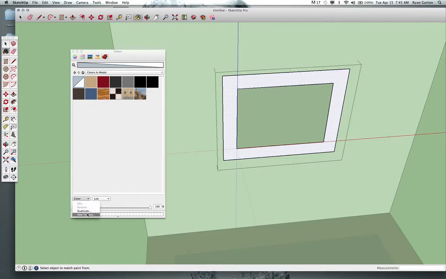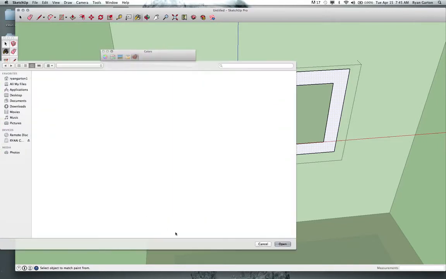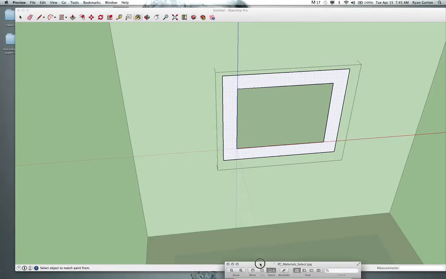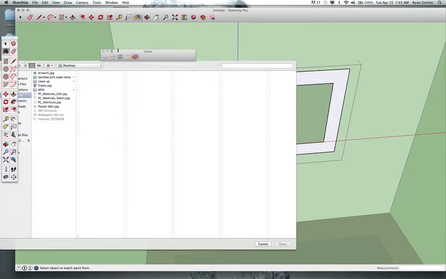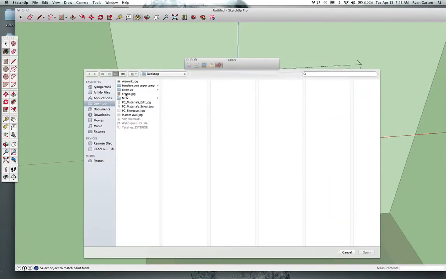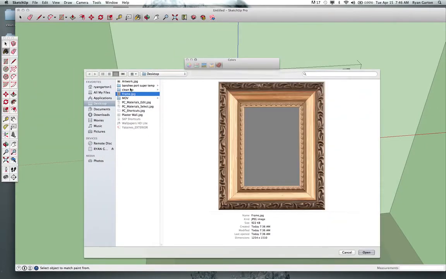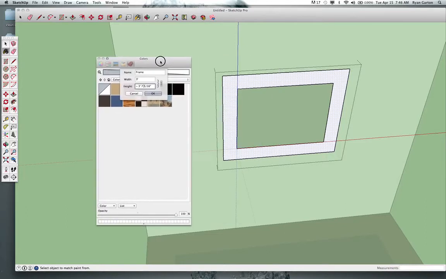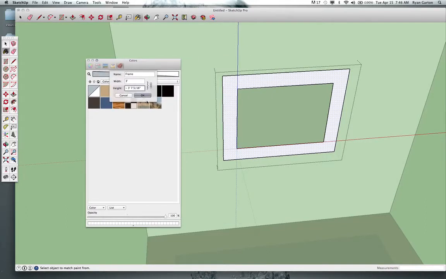So when I go to color, new texture, again, if you're working on the PC, you're going to go here to this little button. And make sure select is, I don't think actually you have to worry about, but I would make sure that select is the tab you have open. So I'm going to now navigate to my desktop where I've got the frame. So this is the frame I'm going to be bringing in, and I'm going to open that up, and it's saying 3 feet. That's fine. I'm not worried about what it says for now. So I'm just going to say okay.